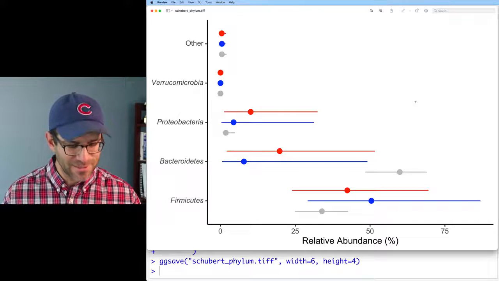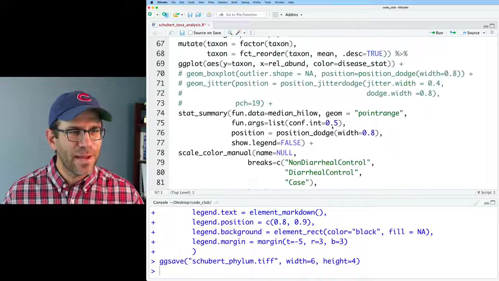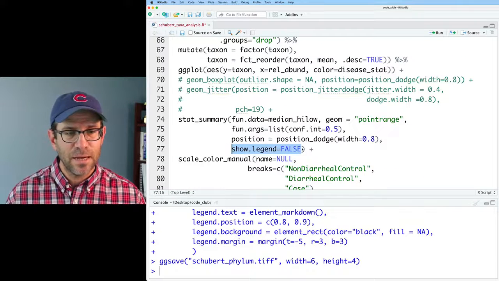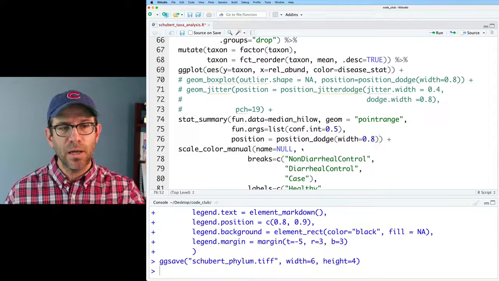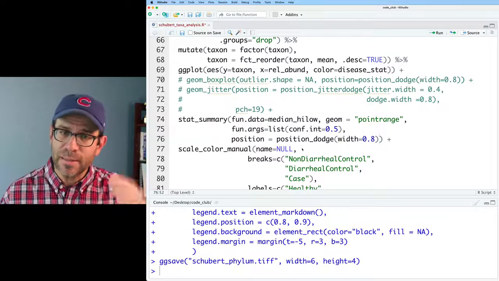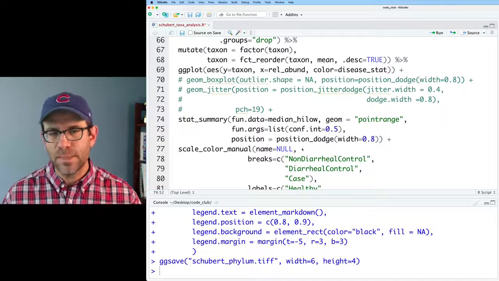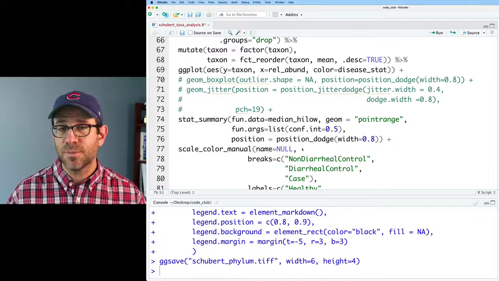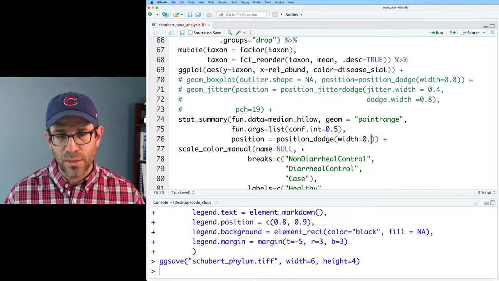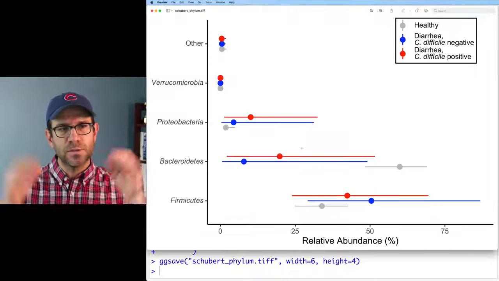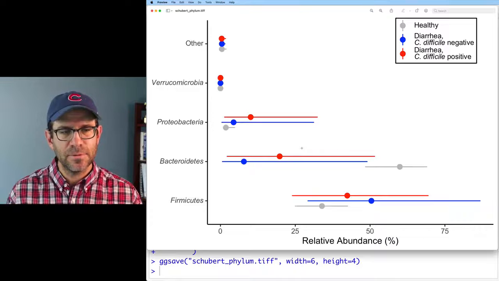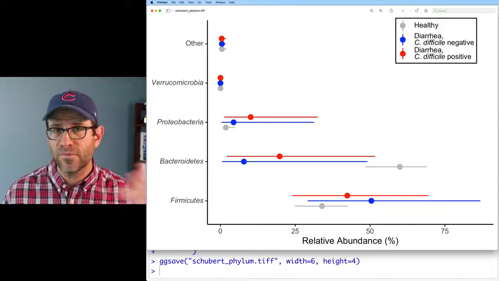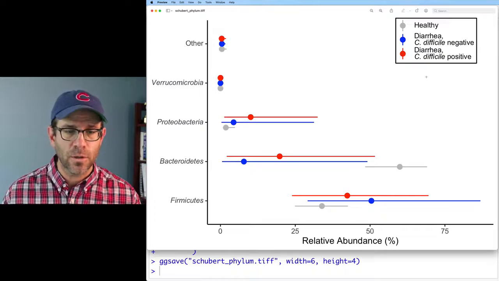I noticed we also lost our legend along the way. So back up here in stat summary, I had show legend equals false. Because we got rid of geom jitter, which was providing the data for the legend, we need to keep that. So we'll go ahead and insert that. I'm also going to change the position dodge to be, say, width equals 0.4. And that brings those in a little bit tighter to give perhaps more separation between the different taxonomic groups. And we see, of course, that we've got our legend back in the upper right corner of our plot.